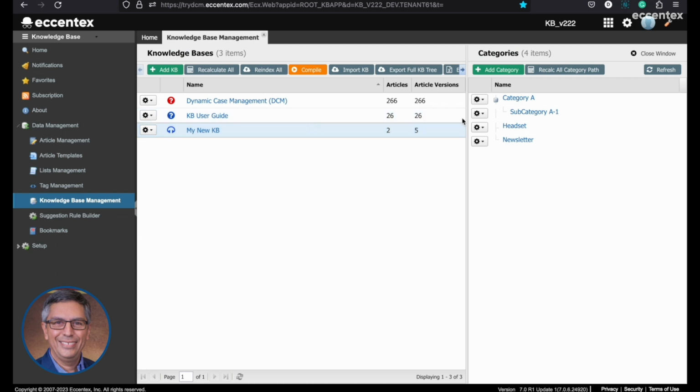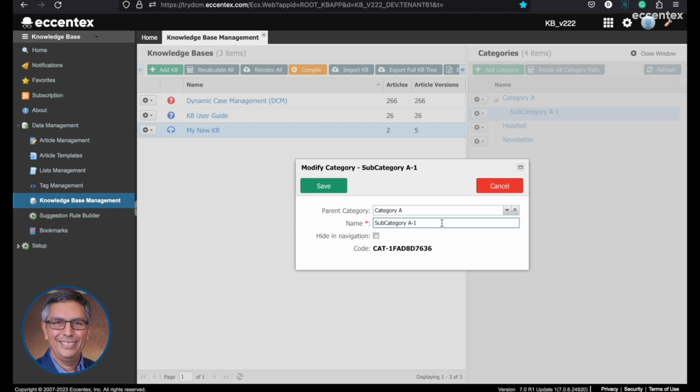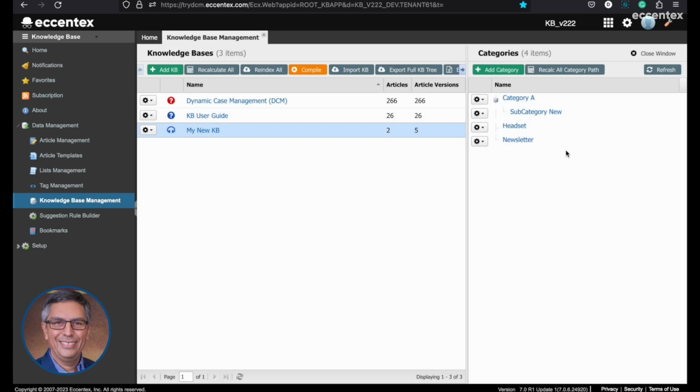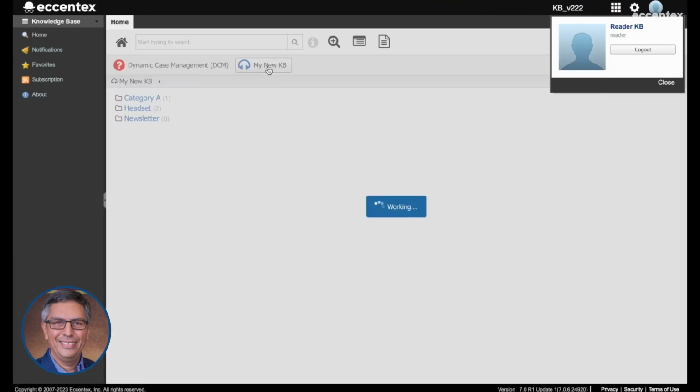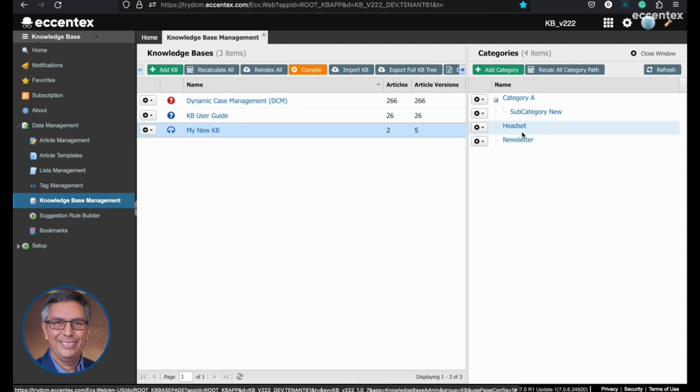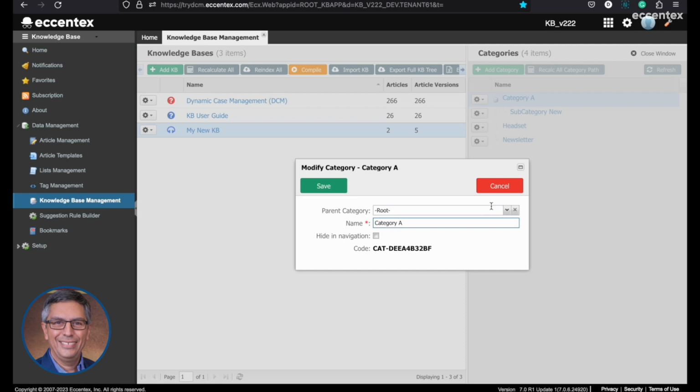Let's say we would like to change something here. This will not be subcategory A-1, it will be subcategory new. Save it. Successfully saved. If I go back to my knowledge base as a reader, click category A, and now it says subcategory new. See?